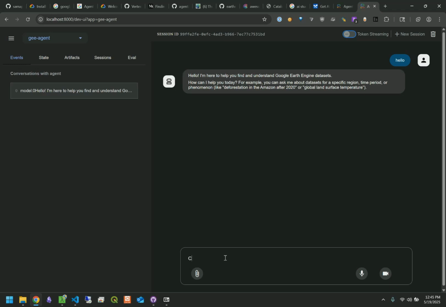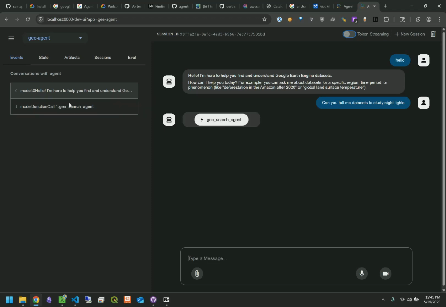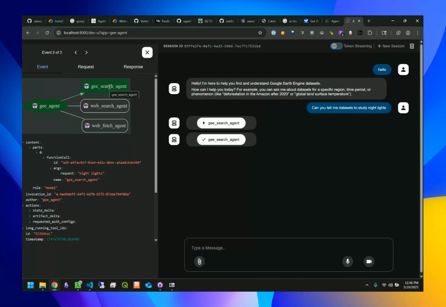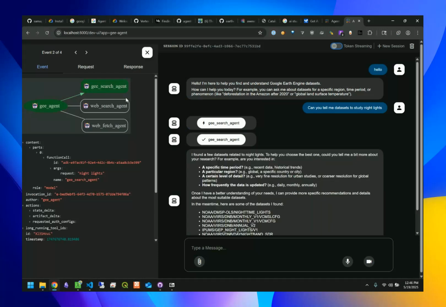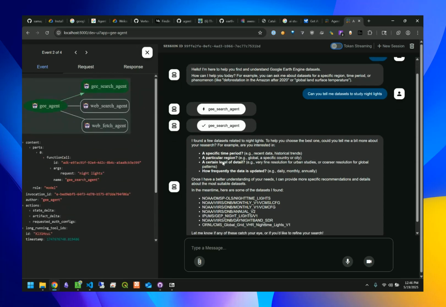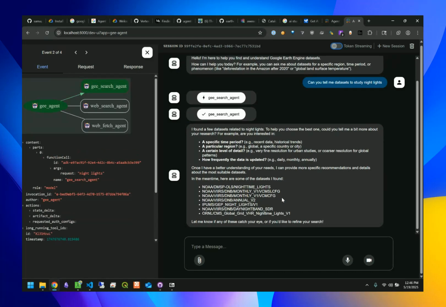So I can say, can you tell me datasets to study Nightlights? You will notice that as I send this, it's calling on an agent. And you can actually click on this to see how the events are being passed. It's first passing this to the Earth Engine search agent, right? What it's doing is searching by those keywords, and it's trying to see if there are datasets available. It's also doing a web-based search.